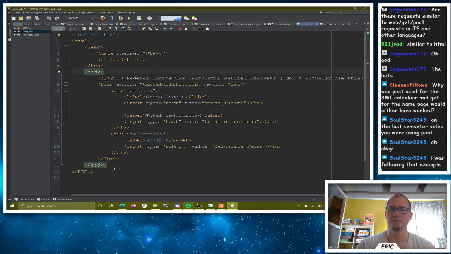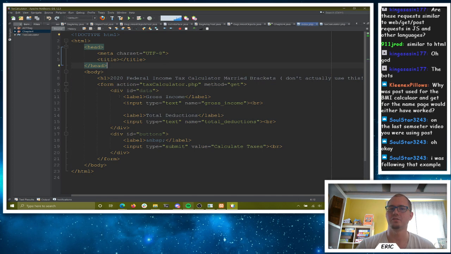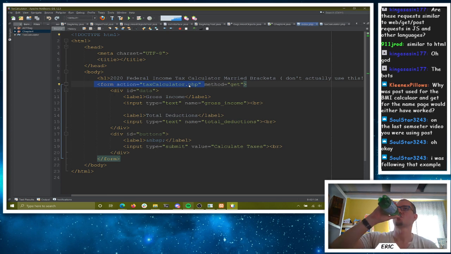So this one has no PHP at all. Just here's a text box, here's an input label, and then here's my submit button, and it sends it to my tax calculator PHP page. The tax calculator is where you actually do all of the PHP work to calculate all your variables and echo out all the stuff you need to echo out. So we should be good with that.